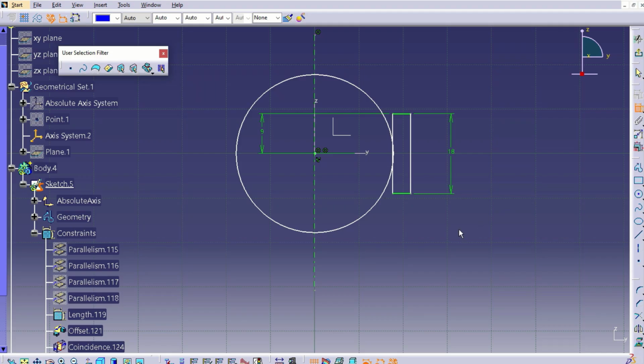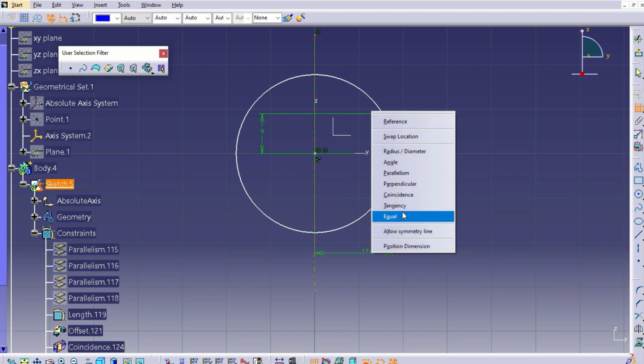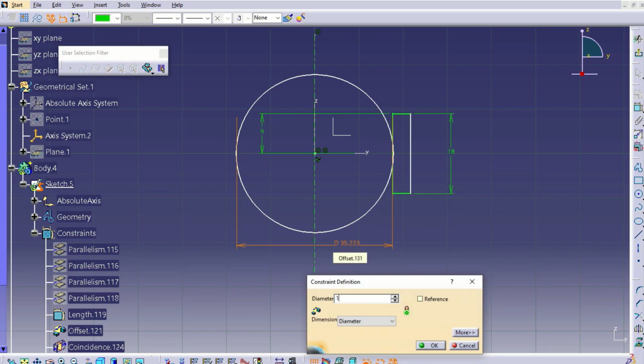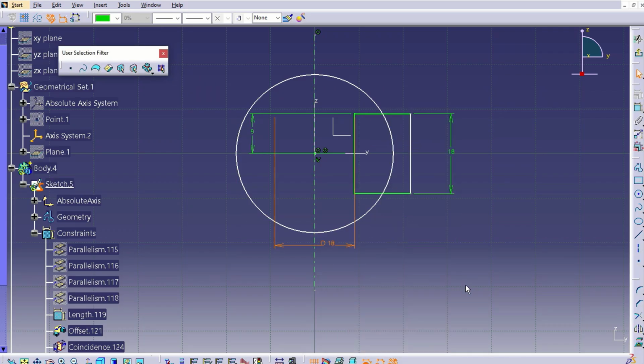Then give dimension from this to this, a diameter of 18 mm. Okay, there is a 9 mm hole inside, right?